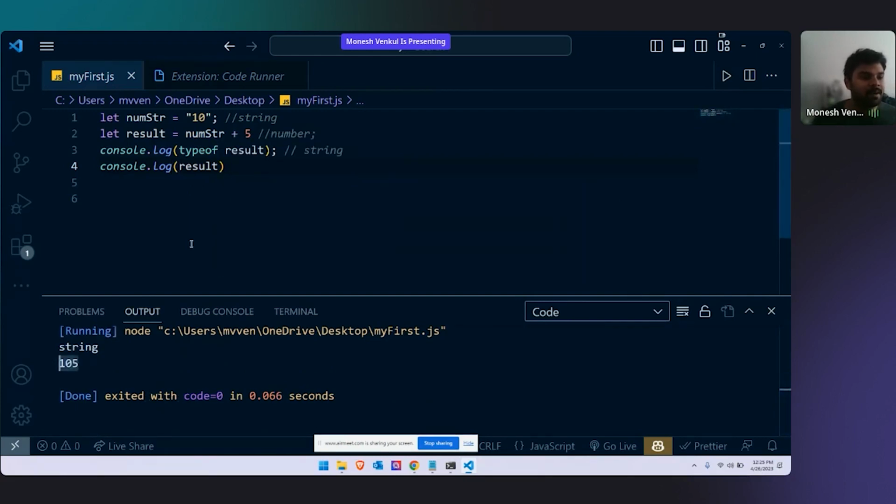Why? Because JavaScript has this kind of type conversion. What is type conversion? Type conversions are nothing but whenever you're trying to perform operations on two different data types, like a string and a number, a number and a boolean, null and undefined. If you are doing operations on two different primitive data types, not non-primitive, then JavaScript doesn't know what to do.